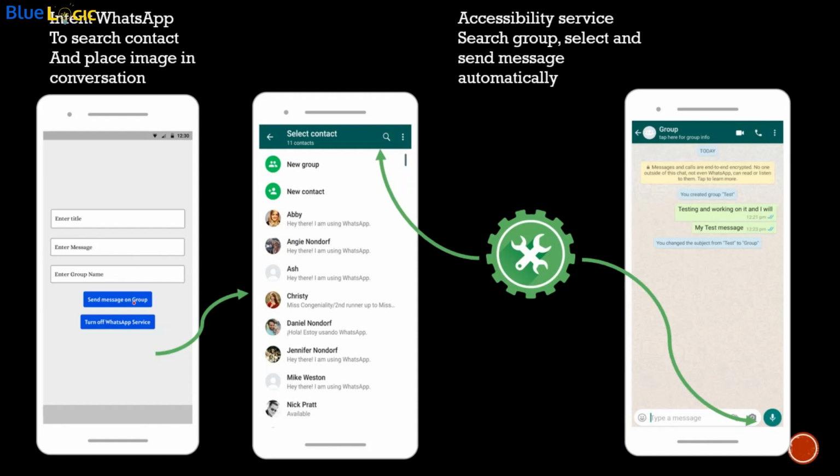And then there will be these two buttons. One will be to send the message, which will start the process of sending the message to the group that we have chosen, and the second button will be to turn off the WhatsApp accessibility service. Now you may have a question why we have created this extra button. First of all, many of you have commented that you don't know how to turn off the accessibility service, because whenever we turn it on it keeps on running.